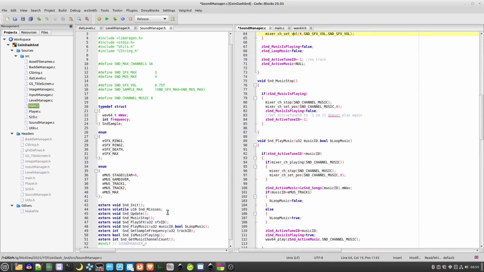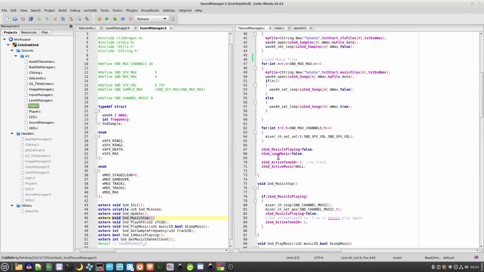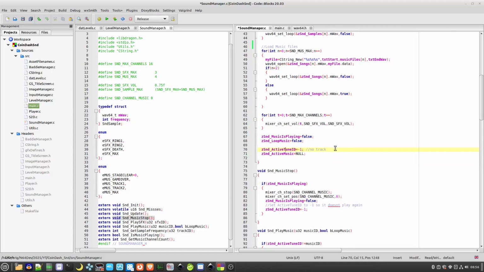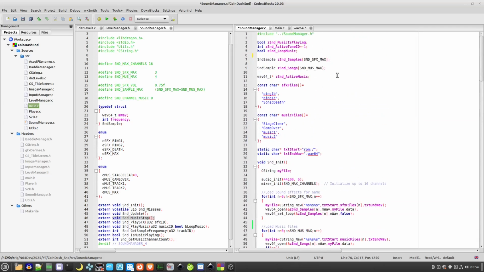And then these functions here, we have a music stop, which does exactly what you think it would do. One thing to note as well is I keep an active music ID here, so we know which track is actually playing. And when it's not playing, I usually put it to -1. So these are like private variables, kept purely inside here.